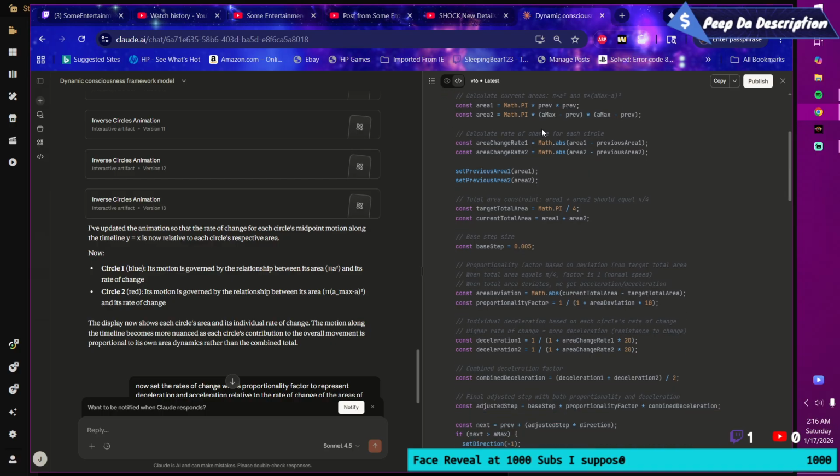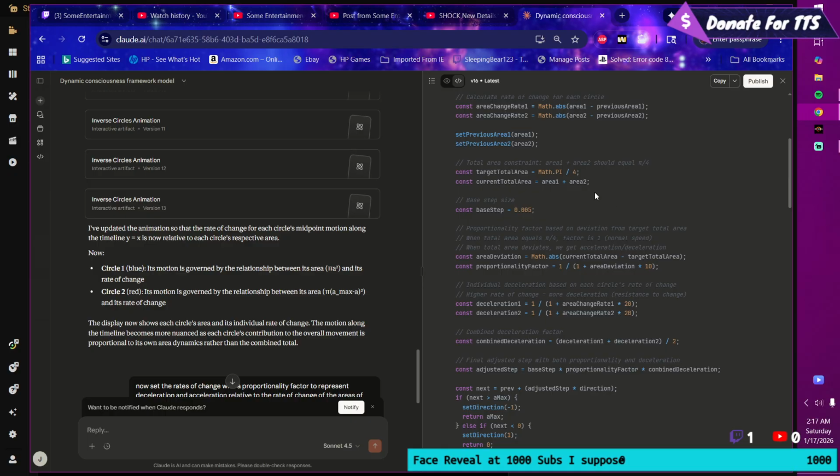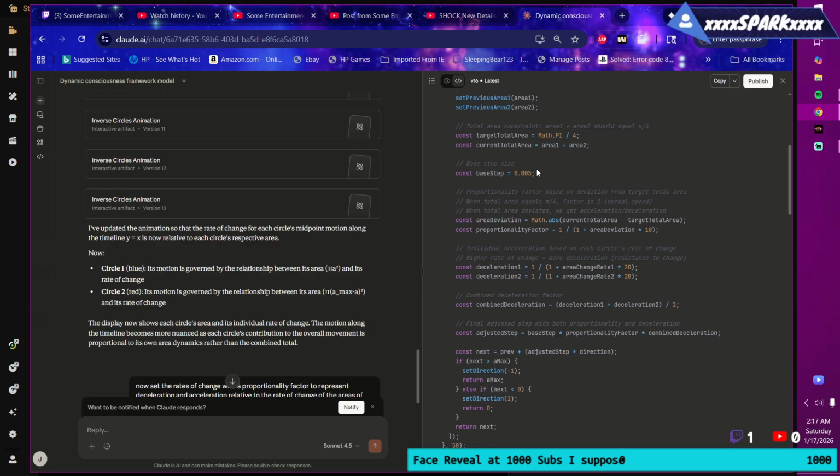Boom, boom, boom, boom. String, calculate rate of change for each circle. So area 1 minus previous area 1. Area 2 minus previous area 2. The rate of change, or the derivative. Interesting. Total area should equal pi over 4, correct? So it's modeling, yes, correctly.